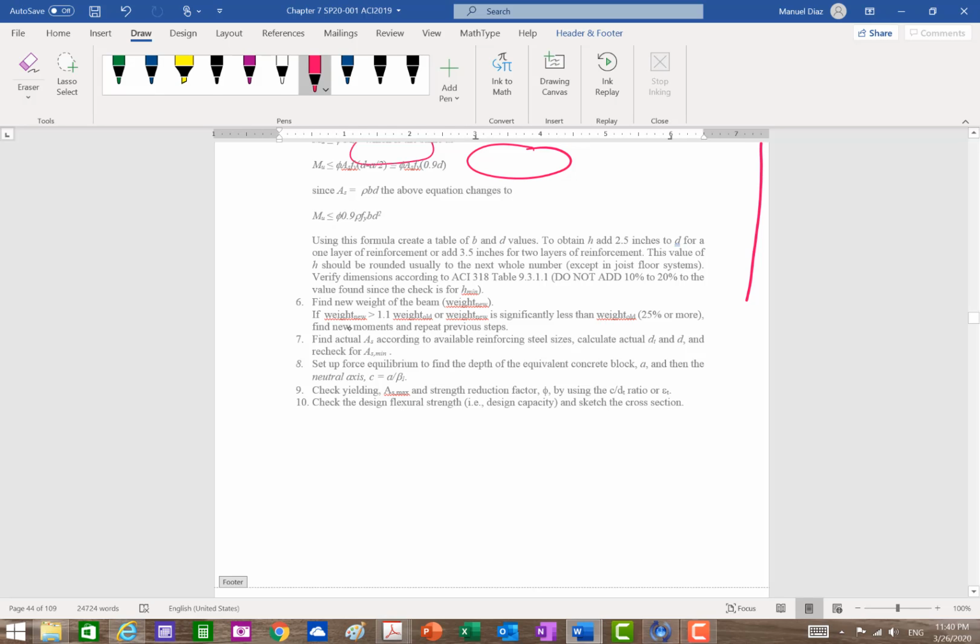Now, if your new weight is greater than 10% of the old weight, or your new weight is significantly less than your old weight, say 20%, 25% or more, then find new moments with the new dimensions and repeat these steps.